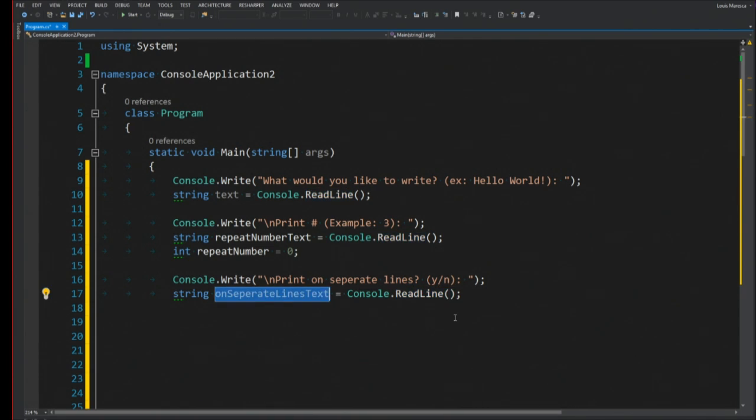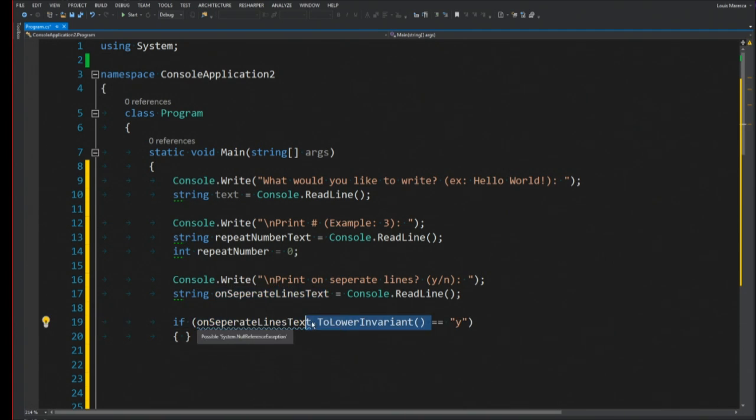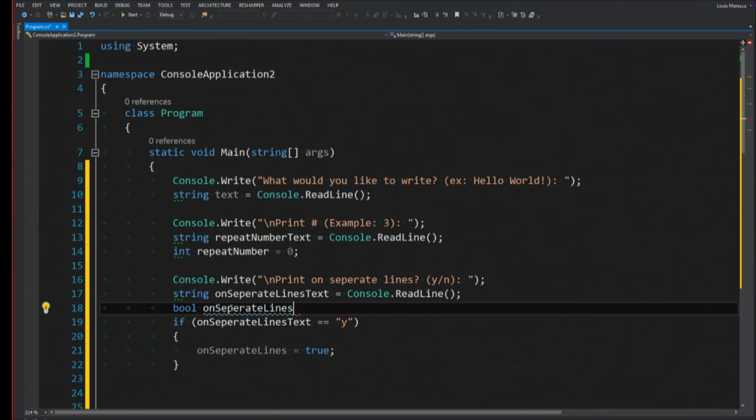And now we have to convert that to something that we can actually use logic against. We have two options. One, we can do it using your fancy if-then statement. I can say, hey, if this equals y, since I asked them to put a y for yes or no, if that equals y, then it's most definitely going to want to be printed on a separate line. So I just set it to true. And I need another variable here that I can call onSeparateLines. Set it to false.